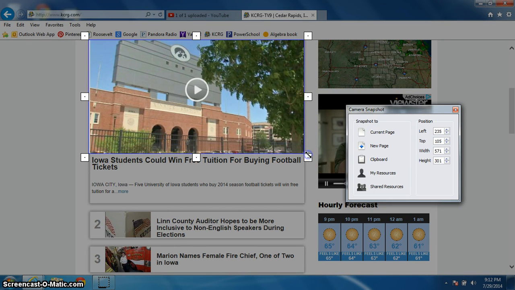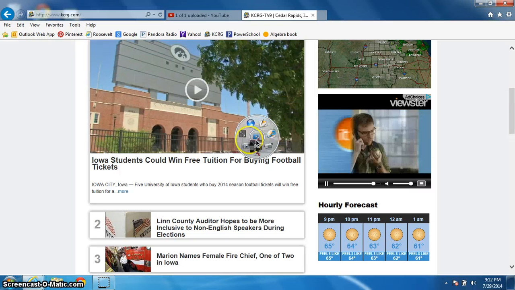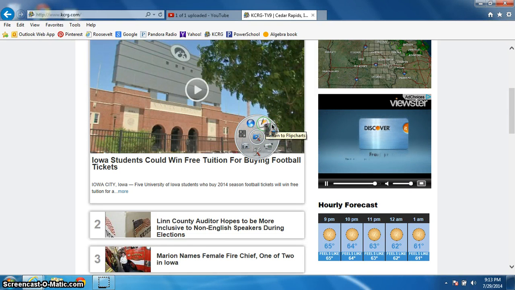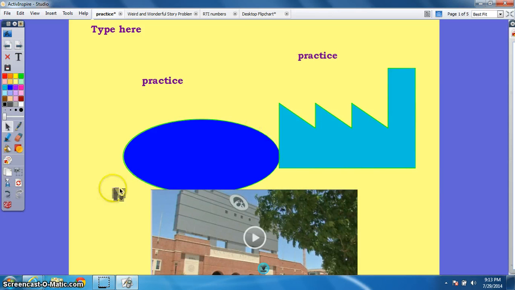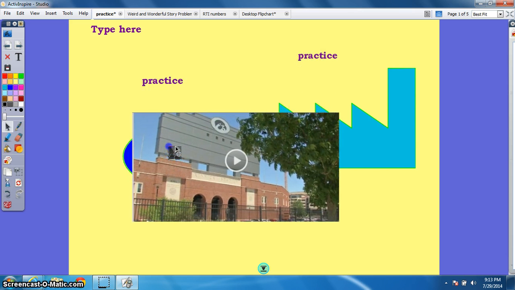I want this to be on my flip chart, and I want it to be on the page that I'm currently at on my flip chart. So I took a photo. Now I need to return to my flip chart, and I have Kinnick Stadium on my flip chart. Might as well save it.